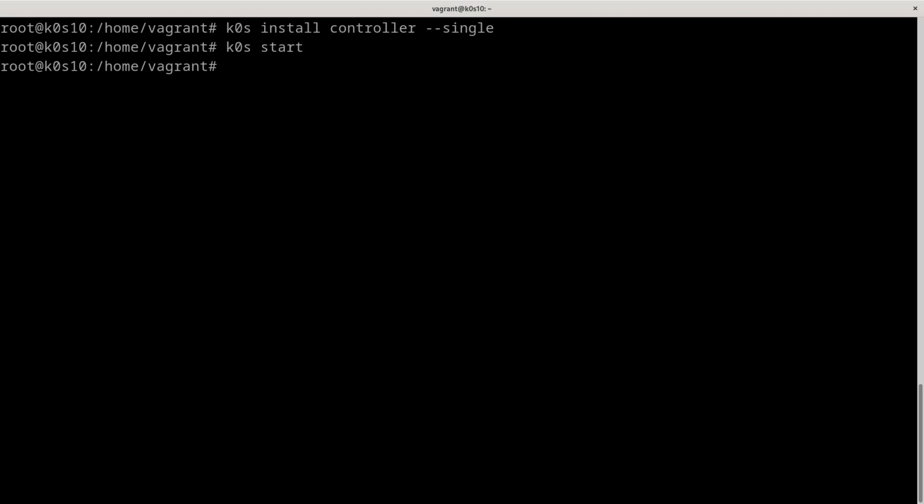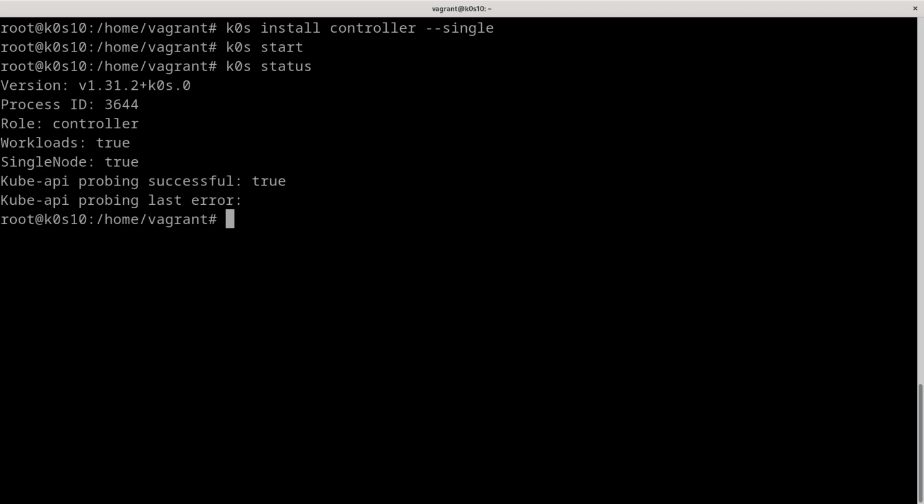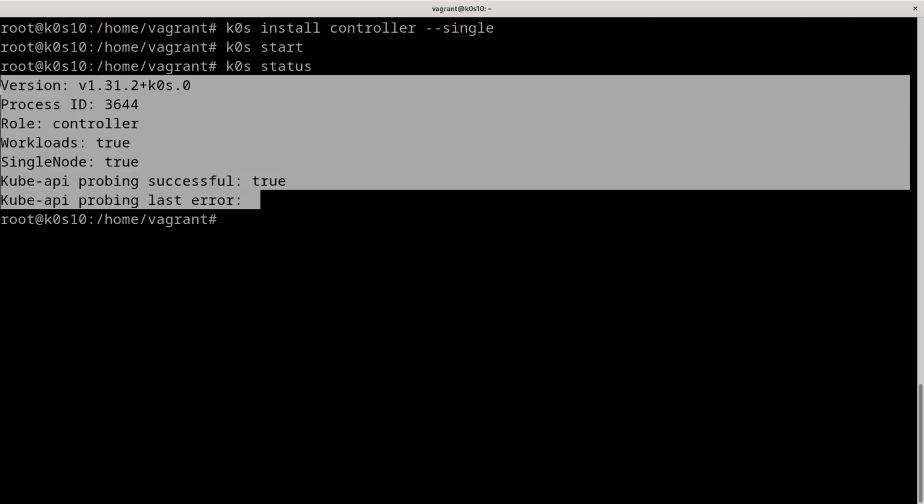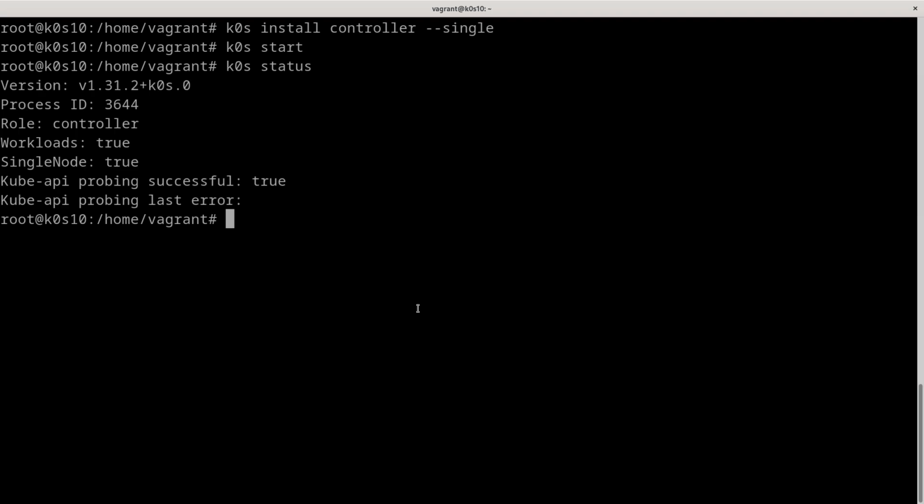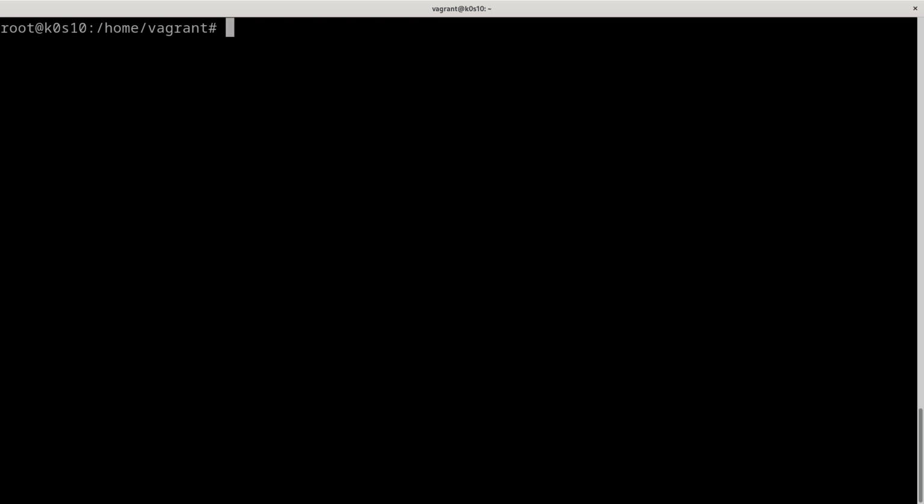To do that, we run k0s start, and we can run k0s status. Now we're waiting for our cluster to be up. We need to wait a few seconds. Okay, it's now okay, and I think we have our Kubernetes cluster. I can check again.